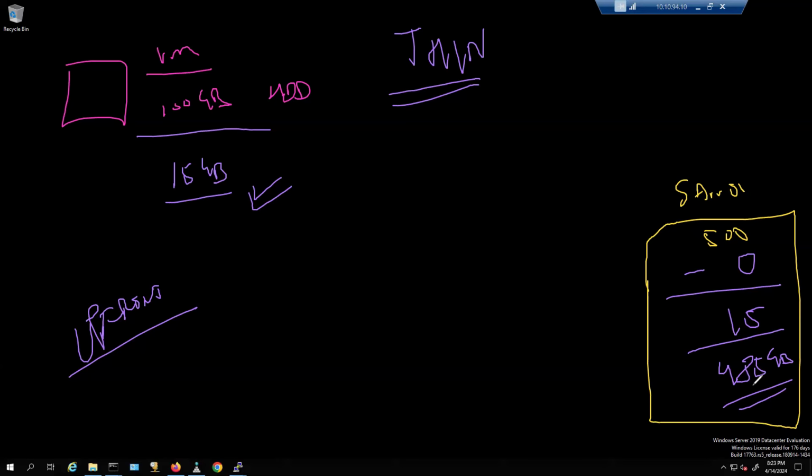Like I showed you earlier, if you would like to expand the C drive, the bootable drive, you can expand that. Thin or thick will not or cannot stop you from extending the hard drive. I am only talking about how the space utilization will happen in the background on the data store if you create a thick drive or a thin drive.